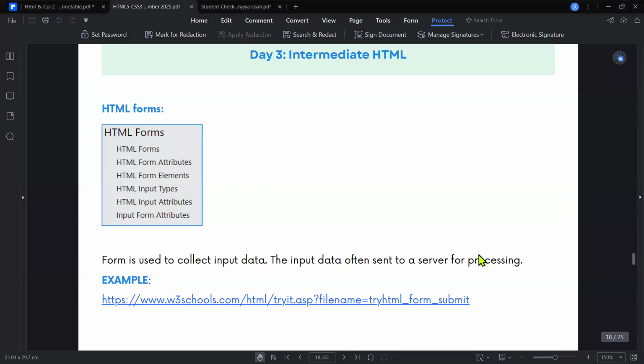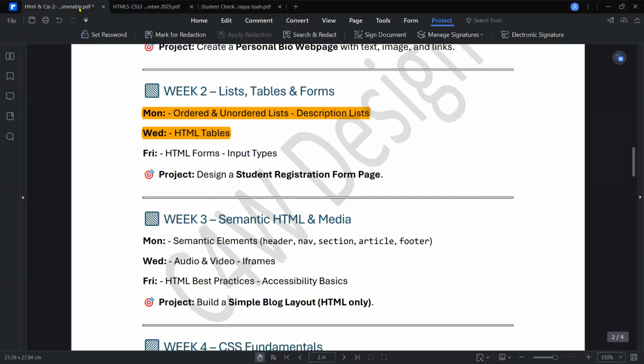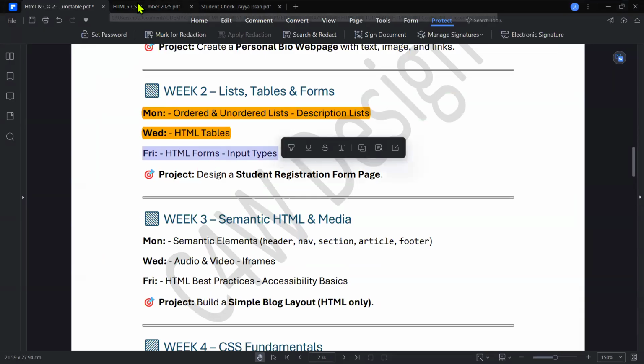Okay. So I think today we are going to talk about HTML forms. Last Wednesday we talked about HTML tables, and today our next topic is HTML forms. Then we look at the input types, right? So let's continue.